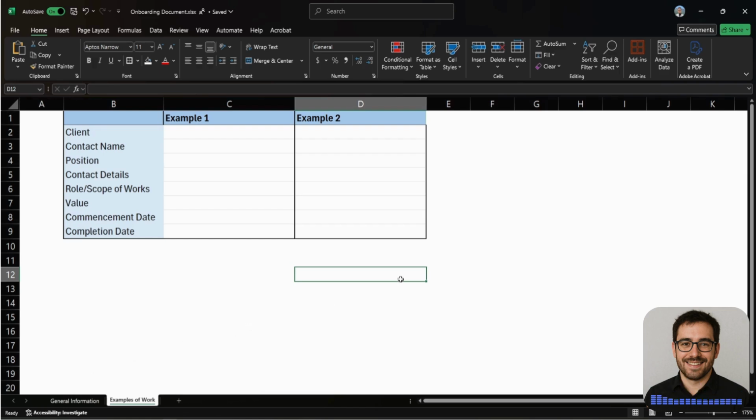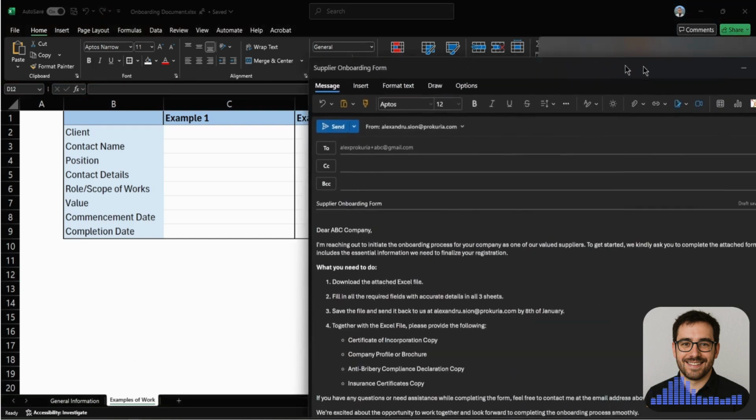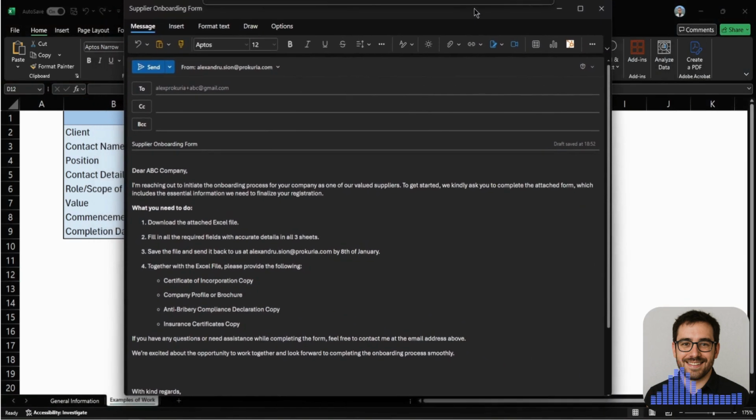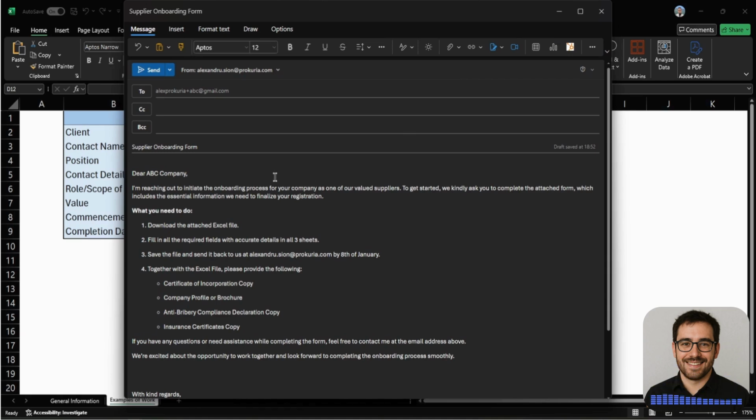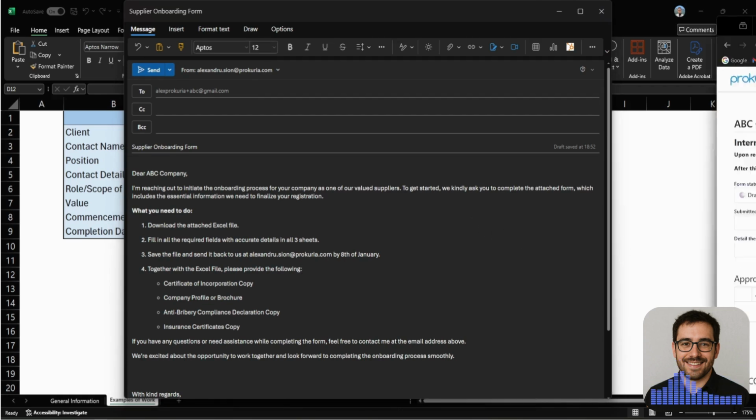What usually follows is that I would write an email like this one, explaining what the form is for and what steps the supplier needs to take. Typically, vendor managers or procurement teams send an email like this with the onboarding form as an attachment. They often also request supporting documents. But since not all suppliers are organized or respond quickly, it usually turns into a long email thread. Reminders, follow-ups, missing documents. It's a lot of manual effort and inefficiency.